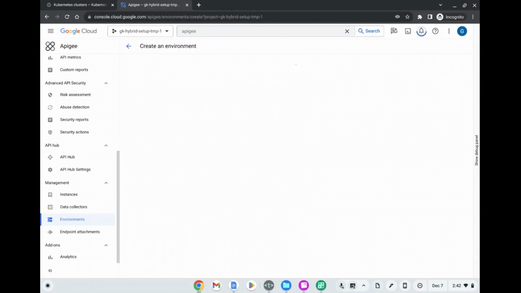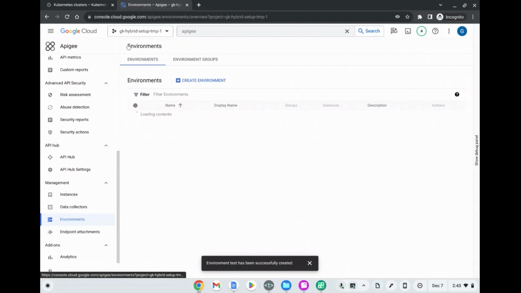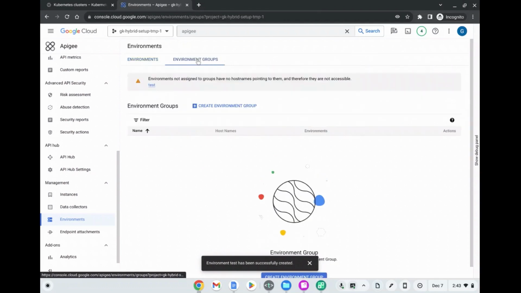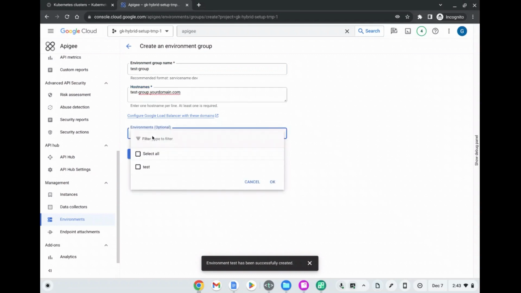This will take just a second, not too long. And then I'm going to go back and look at our environment groups, and I'm going to create an environment group. I'm going to call this test group. Here we have to put a host name in that we're going to use. And I'm going to call mine testgroup at yourdomain.com. And we can select our environment.